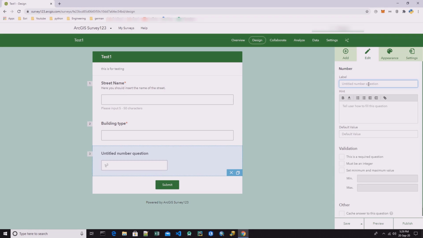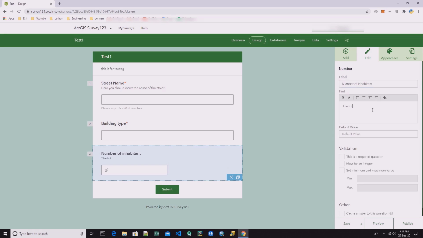Here we are gonna have a number of inhabitants. I'm sorry for this mistake. Number of inhabitants. And in the hint we are gonna write the total number of inhabitants inside of this building.